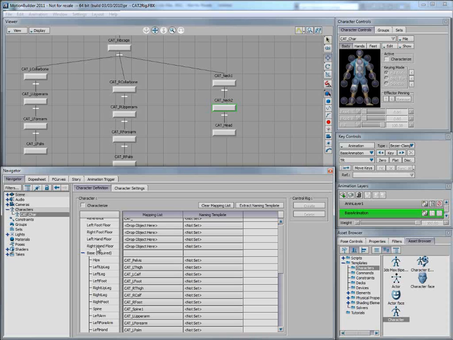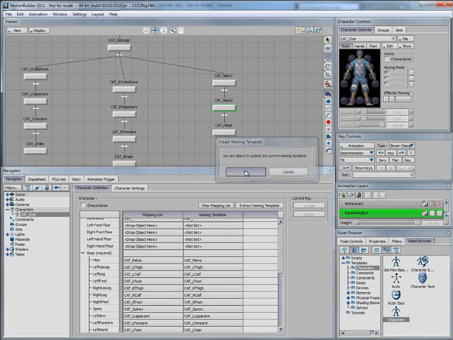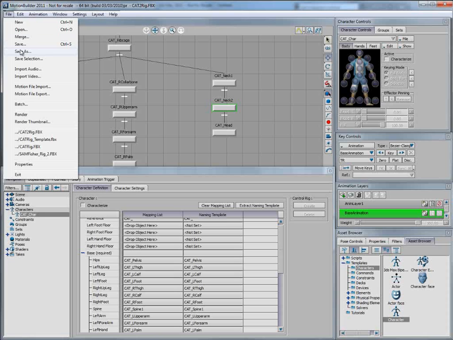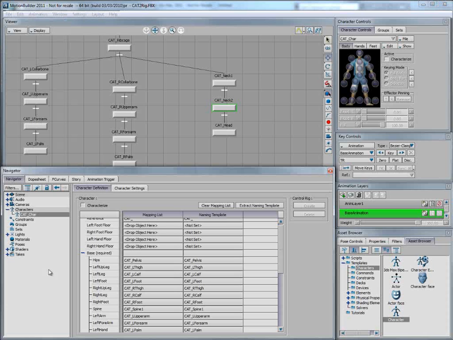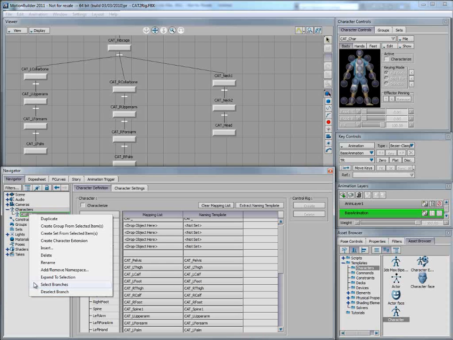Right now is a good time to save the work that we've done. We're going to extract a naming template, and we're going to say OK to that. And when we extract a naming template like this, we can save it. So I'm going to go here and say File, Save, or I can just grab this character definition and right-click and just select it.